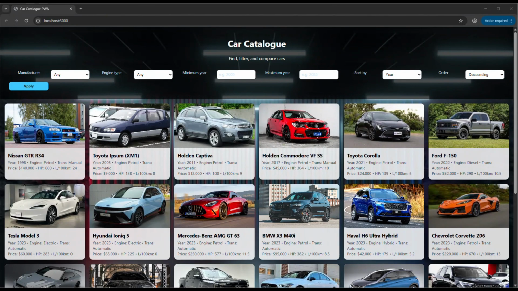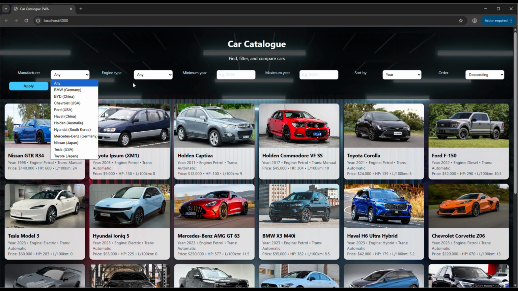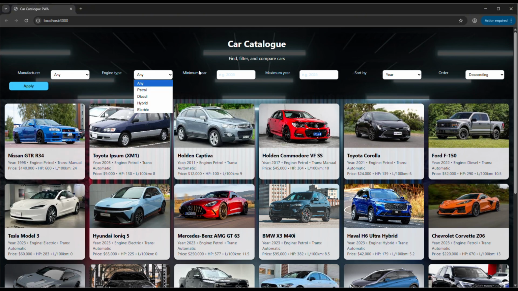Technical overviews aside, let's have a look at the main PWA. You start off with the title, Car Catalog, and cars are the items which I'm cataloging. Users can filter by manufacturer and engine type. They can also set a range of cars being displayed. We have minimum year or maximum year. They can also sort by year, price, horsepower, and make. We also have an ordering system if you like. We have ascending order and descending order.